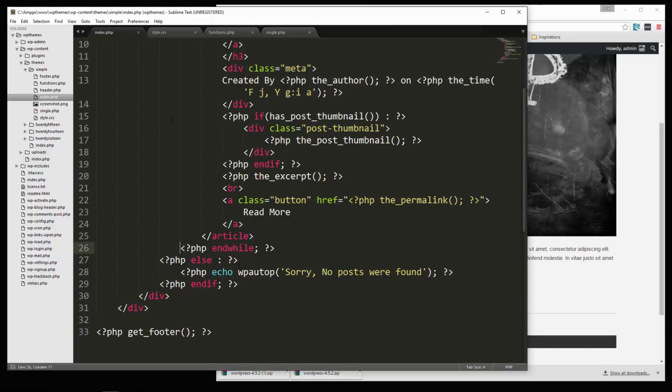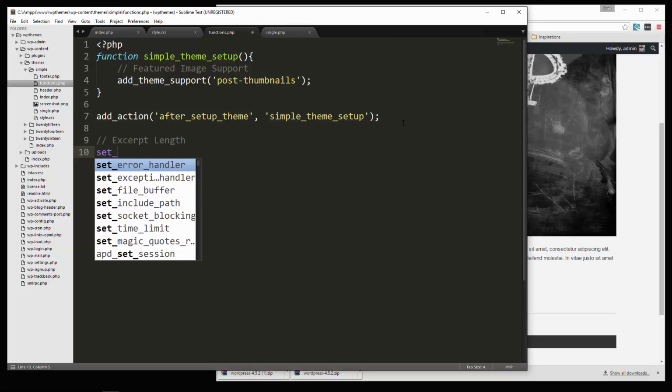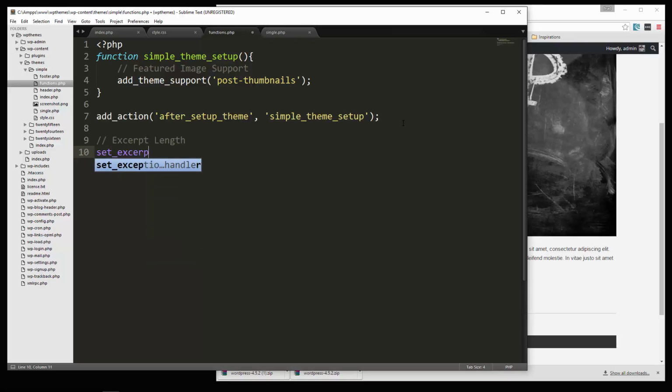That's actually really easy. We can go into functions.php and create a custom function. We'll just say set excerpt length. Oh, I forgot to put the word function. All we need to do here is just return a number. So let's say we wanted it to be 25.